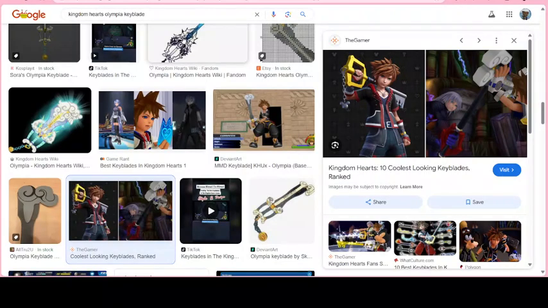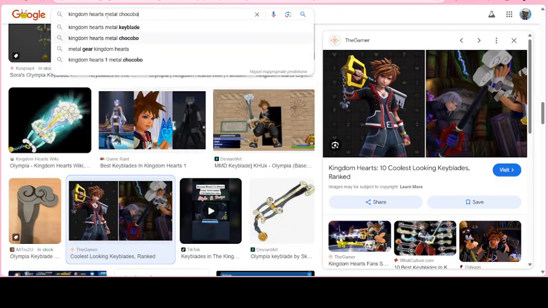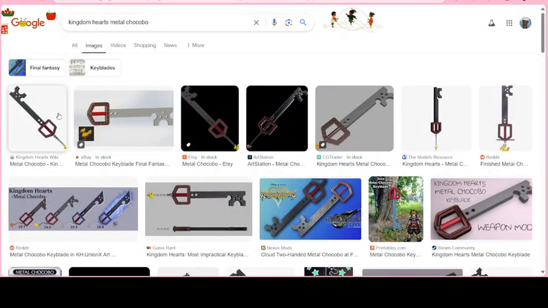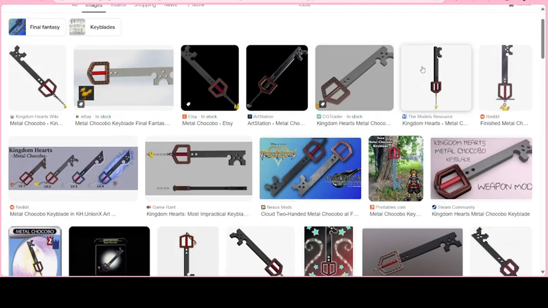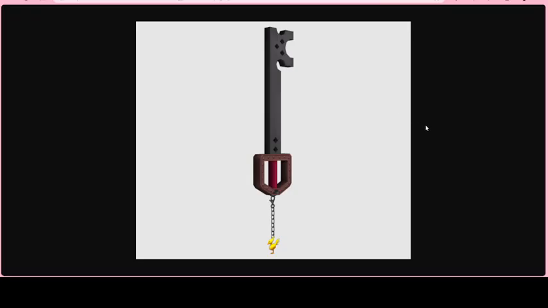Other one, metal chocobo. Okay. Oh, this one. Yeah, it's just straight up brutality. Thick piece of fucking metal. Imagine just hitting somebody in the knee with this. Ooh, the knee is crazy. It's like congratulations, now you have chicken legs.